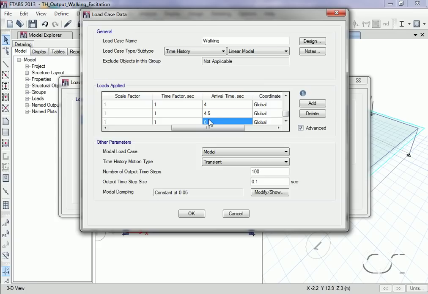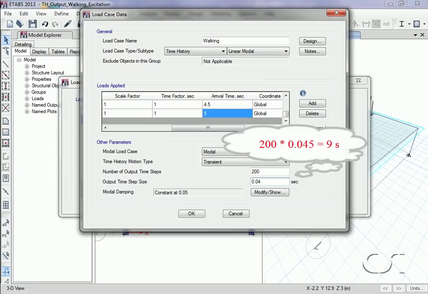The last step occurs 5 seconds after the first. Under the Other Parameters area, we will set the number of output time steps equal to 200 with a time step of 0.045. This gives a total output time of 9 seconds, or 4 seconds after the start of the last footstep.